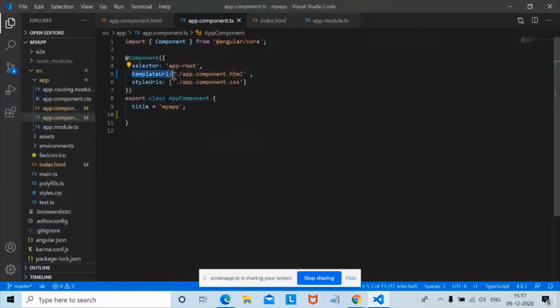Next, come to the templateUrl. templateUrl is the URL, or you can say the path, of the template. Template means your HTML code. So you are giving the path of your HTML file, as you can see, ./app.component.html, and here it is app.component.html. Now you might be wondering why we have to use another file, why we can't write HTML code here. Yes, you are right, you can write your HTML code here too, and I'll tell you how.